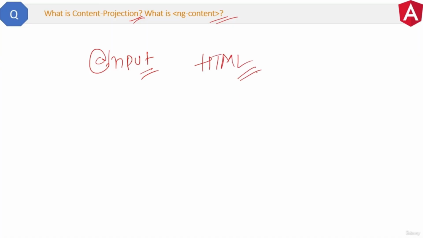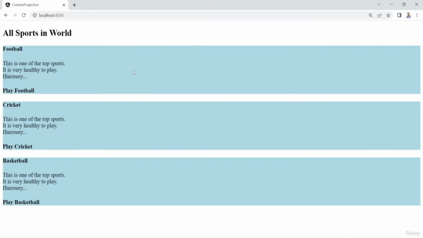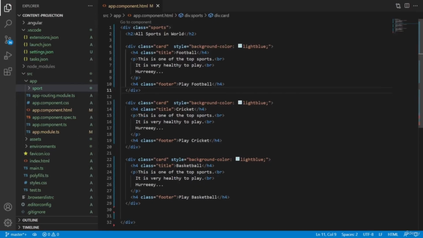As I prefer, let's look at an example first. Suppose we have this web page for all the sports in the world. Here you can notice only the title at the top and the footer at the bottom are different for each sport, right? All the other middle 3 lines of HTML paragraph are the same for all sports. And if we see the app component code for this web page, you can see we are repeating the code many times.